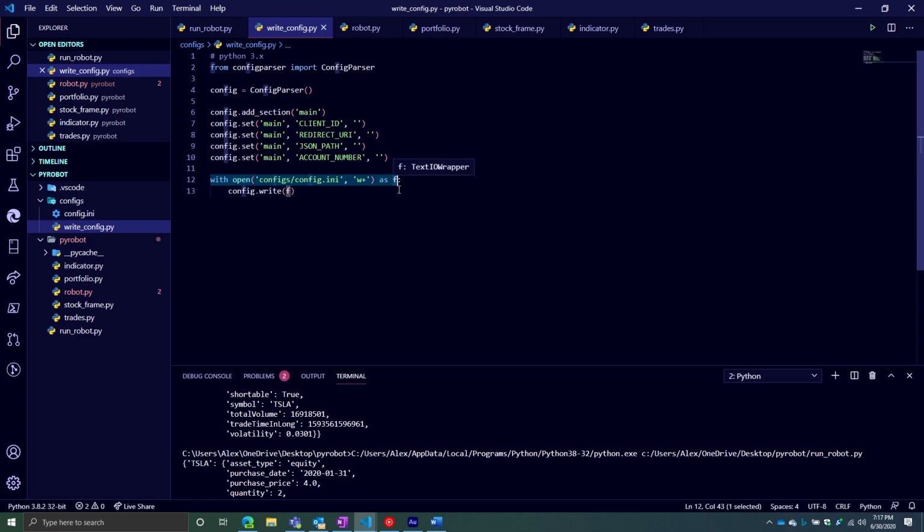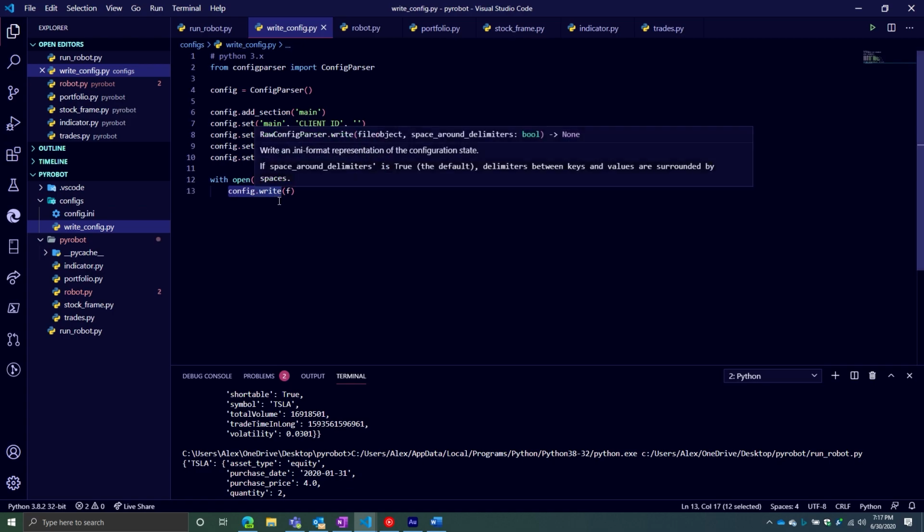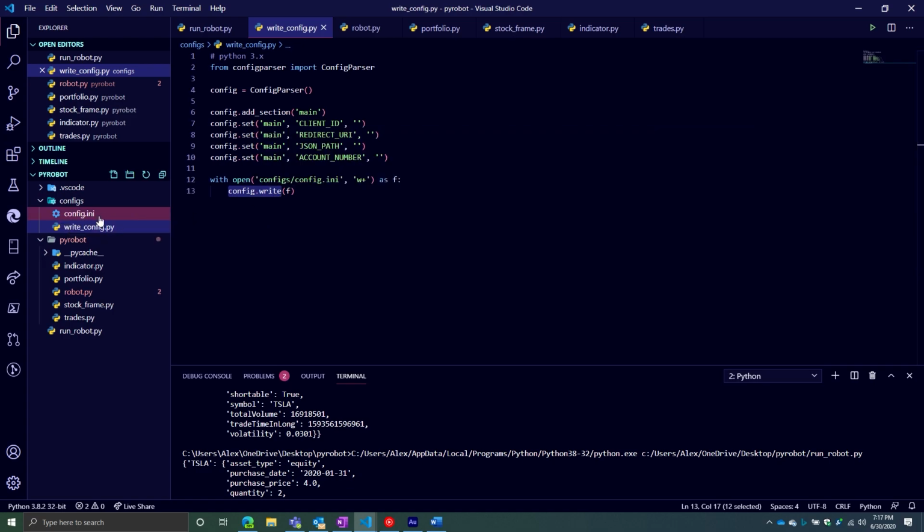It's kind of like our, well, I mean, you see right there, it's your text IO wrapper. I personally like to think of it as kind of like my file object. For me, it just makes more sense when I think of it like that. And what I'm saying is I want to pass that file object into my config object's write method. And then this will write that config information to our config file found right here. So it's very important you do that.